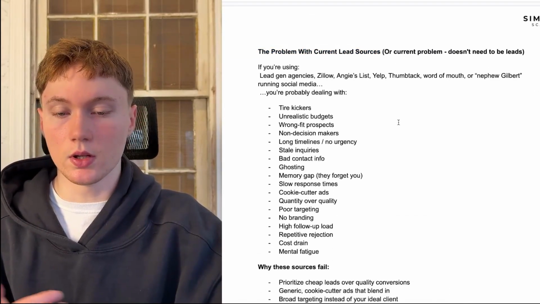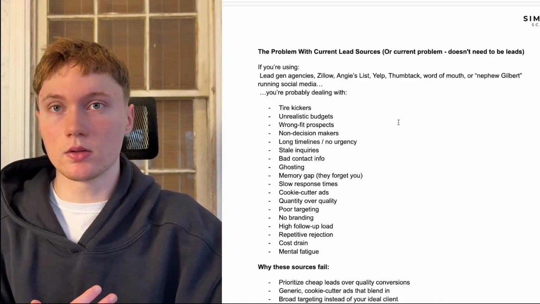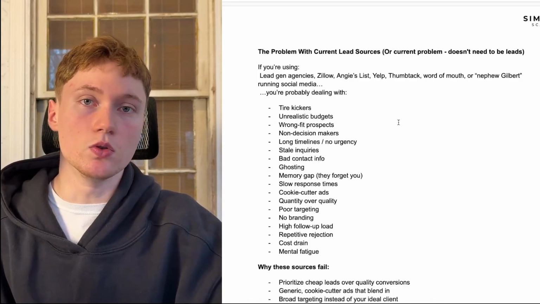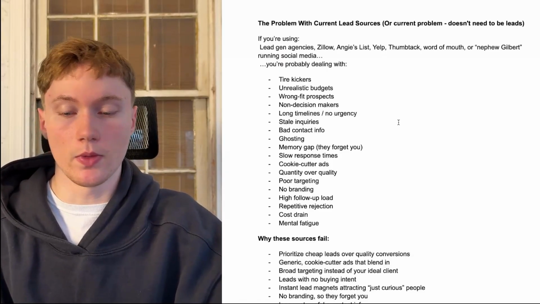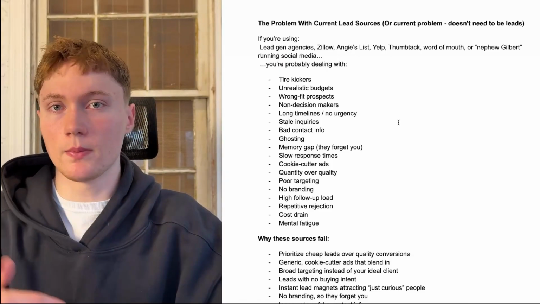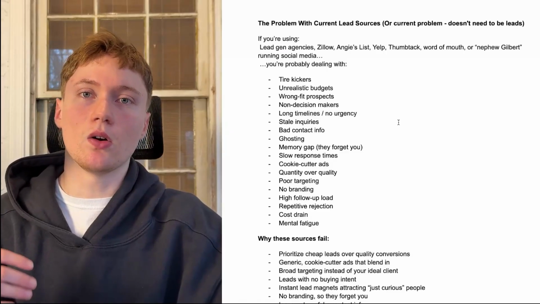Chances are they're dealing with low quality leads, or maybe they're getting tire kickers. Maybe they don't have a huge budget to spend on marketing. They're just getting people who are just generally unqualified prospects for them. So we're just going to go over some sort of problem that they're struggling with. And this depends a lot on your specific industry.